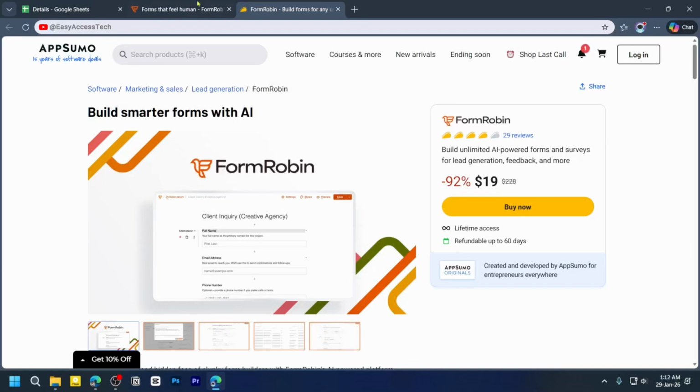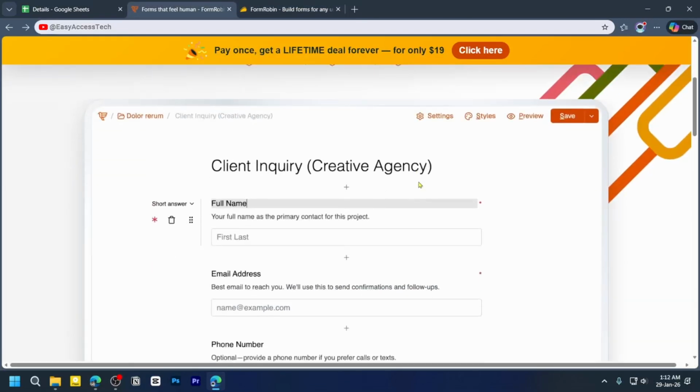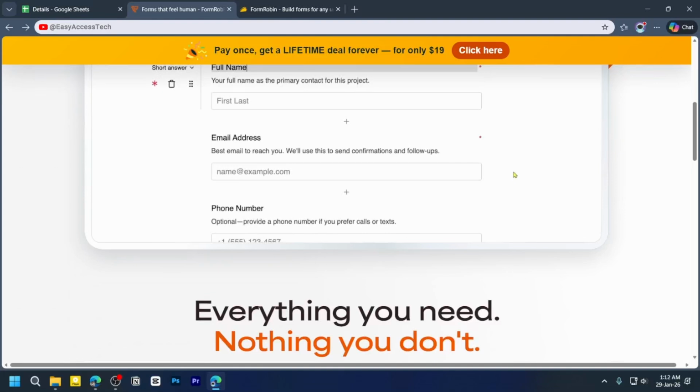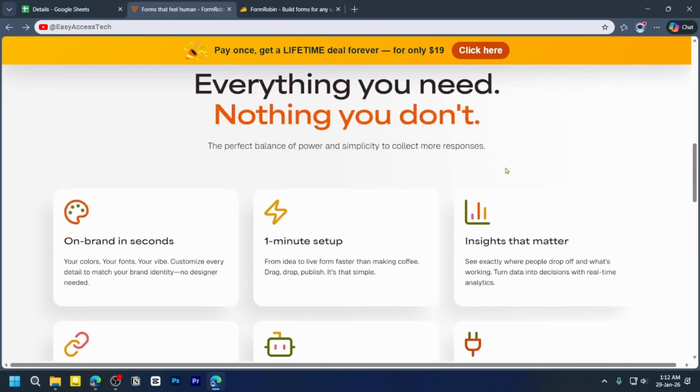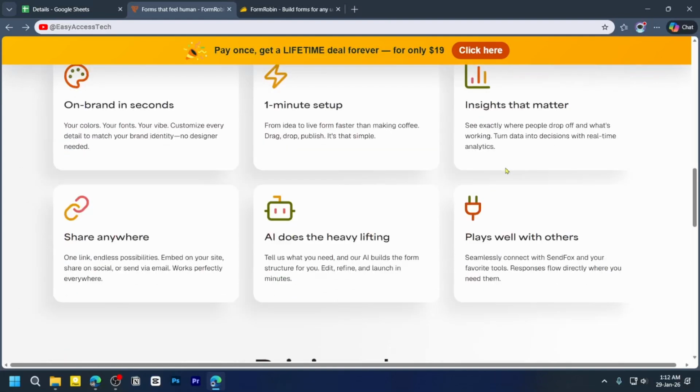Now let's come to the main part of the video. At its core, FormRobin is built to help you generate forms quickly using AI. Instead of spending time thinking about questions, layout, and flow, you can rely on the platform to create professional forms that capture the right information efficiently.